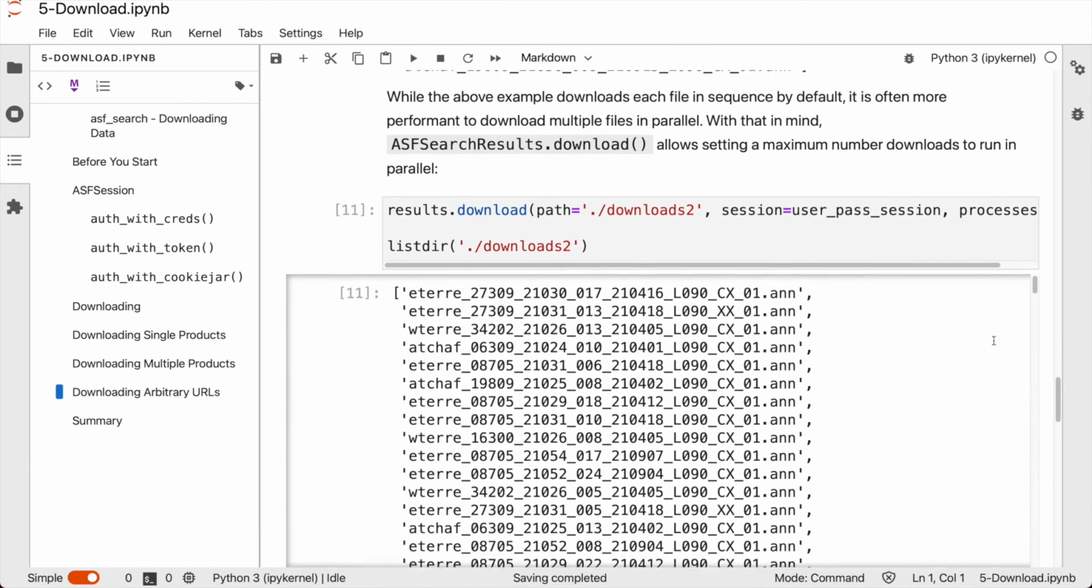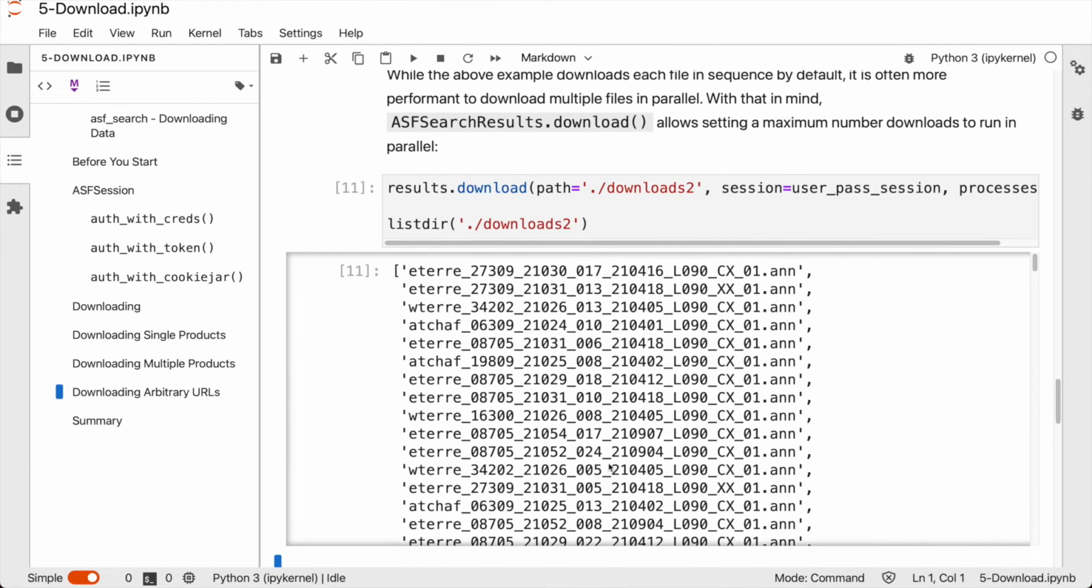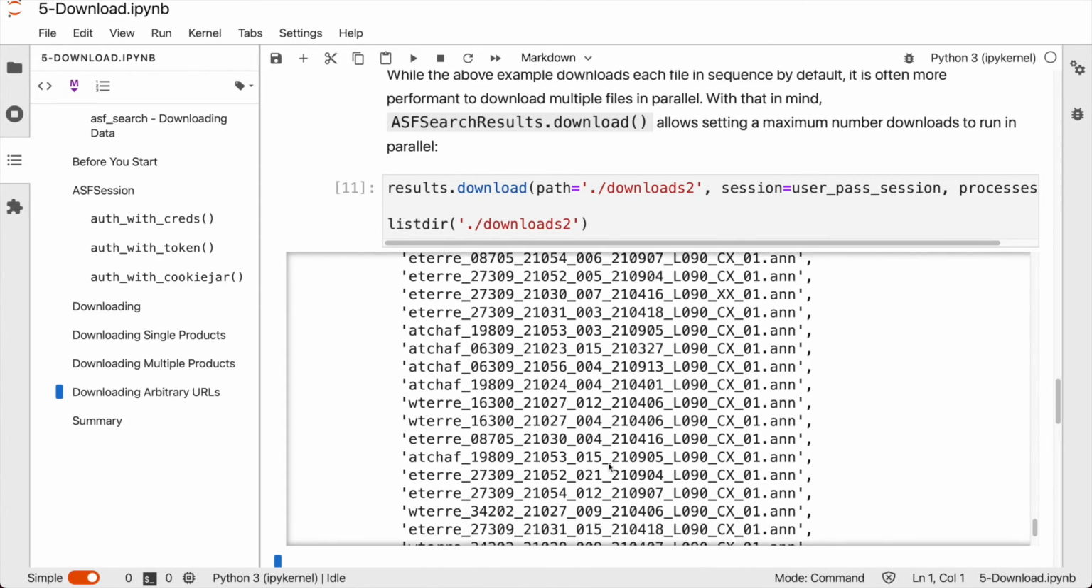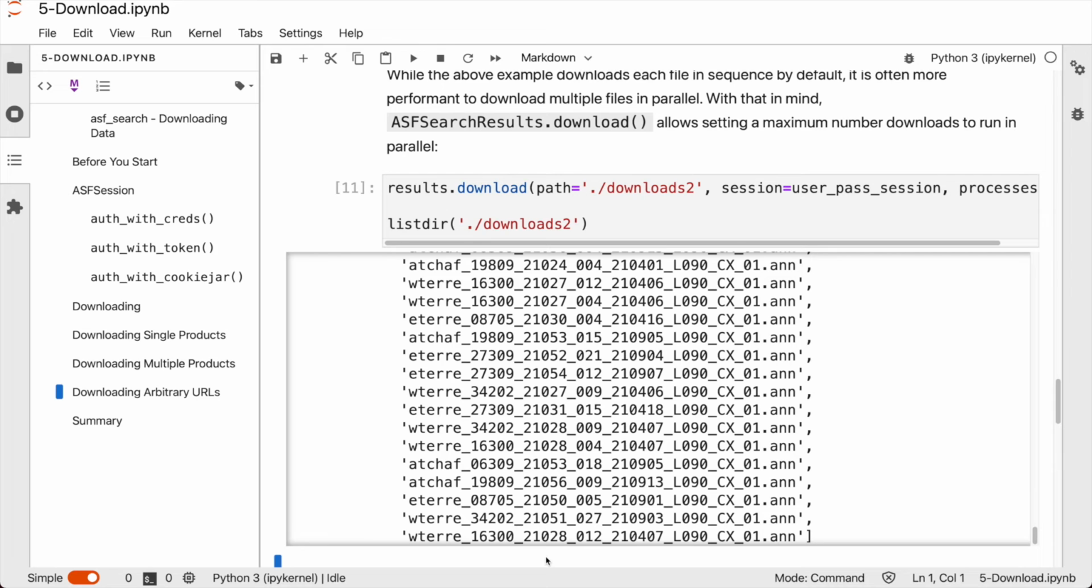Maybe it's going just a touch slow. Okay, so there we go. We just downloaded 250 files in just a matter of a few seconds with all of one line of code. Pretty handy.